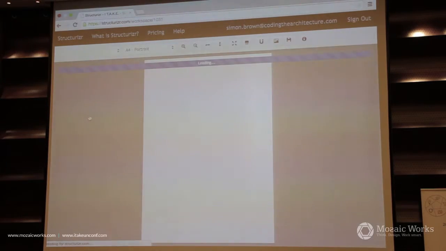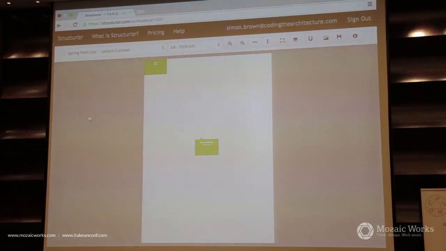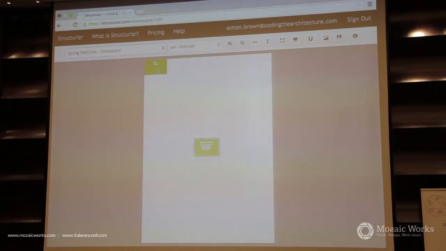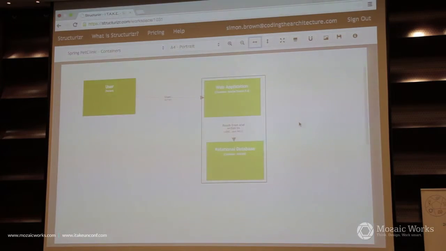Right, this is my model, and this is just visualizing that model. The caveat here is you have to drag the boxes around. There's no automatic layout. So that is my context diagram. This is all generated automatically from that code. It's simply the user using the system. It's fairly dull, but for a more interesting system, you can see how this diagram might be useful. Containers: the user using the web app, using the database. Again, fairly boring, but this is a nice, simple application.